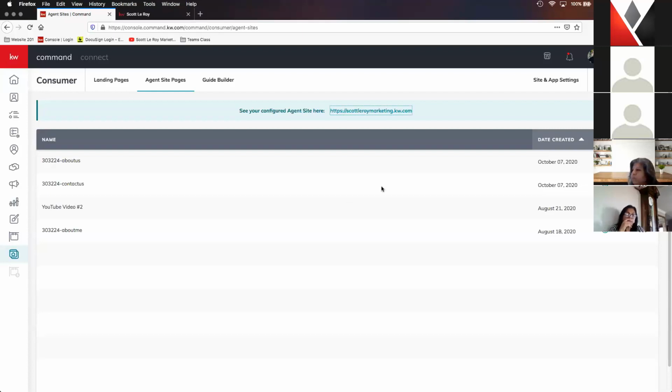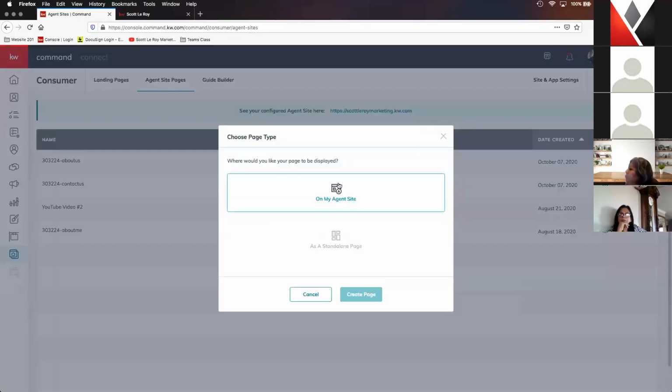So to do that, I'm remaining on my agent site pages. And if you guys did X out of this or essentially refresh it, consumer, we're going to click on that, and then agent site pages. And that will get us right back to this location. And then I'm just going to click on create a new site on the top right-hand corner. I'm going to get this pop up. So we're going to be using on my agent site.